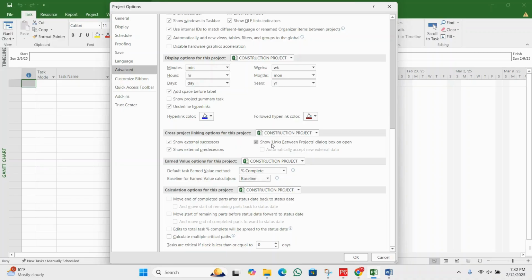So third, we have the show links between projects dialog box on open. This option displays a dialog box listing the dependencies between the projects when the file is open. The fourth one is the enabled option. With this option, if checked, it automatically updates the external dependencies when changes occur in the linked project. So you can choose as per your requirement.